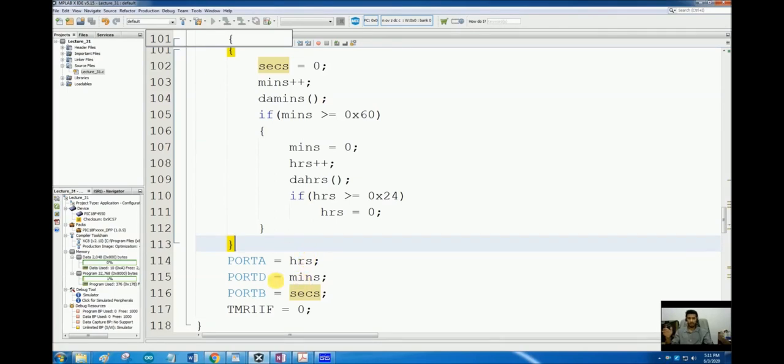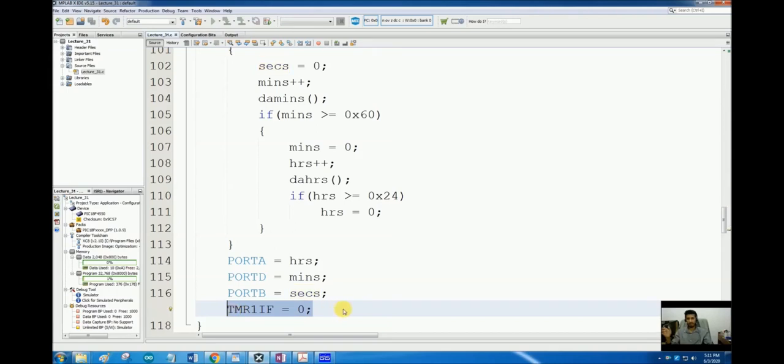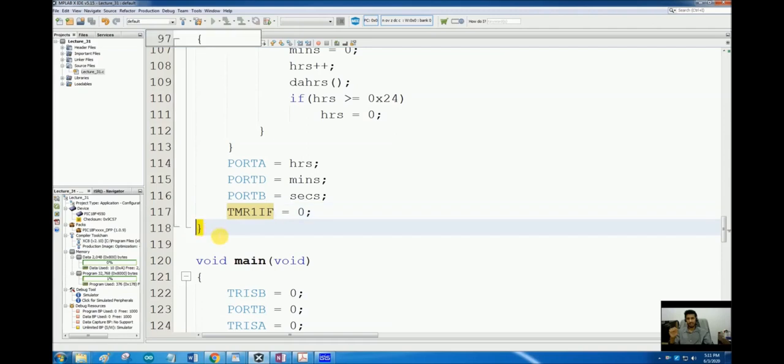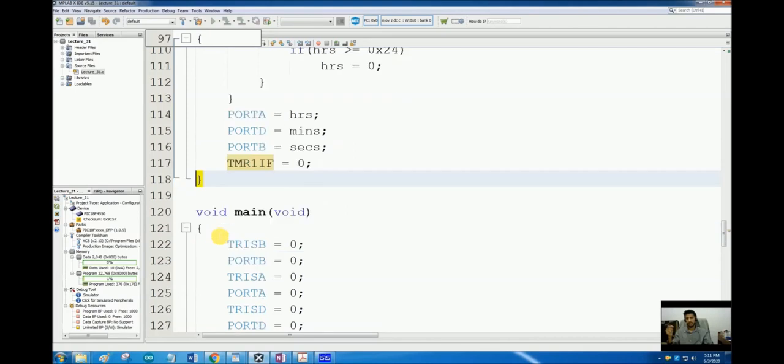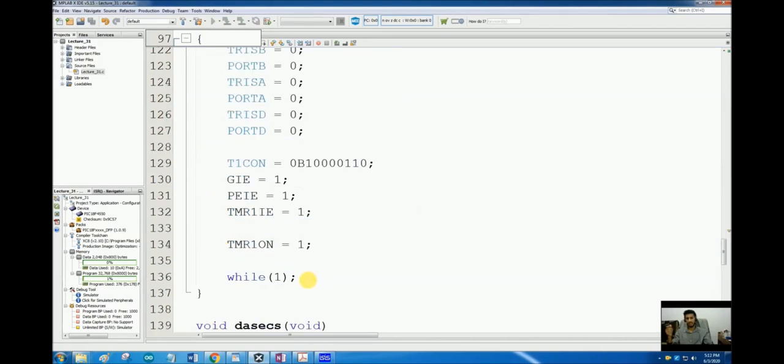Now I update the values of the hours, minutes and seconds on the respective ports, and then I just clear the timer interrupt flag. So the timer keeps running. Clearing the interrupt flag will not affect the current state or current value of the timer. Once this flag is cleared, I exit the interrupt service routine and I go back to where I left when I jumped to the ISR, and that was while 1. I was just waiting. I was not doing anything else. So the processor will return to this line, line 136, while 1.